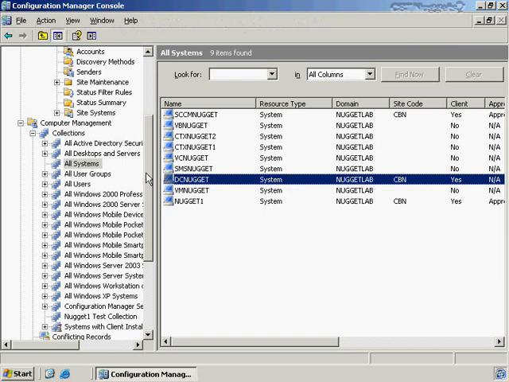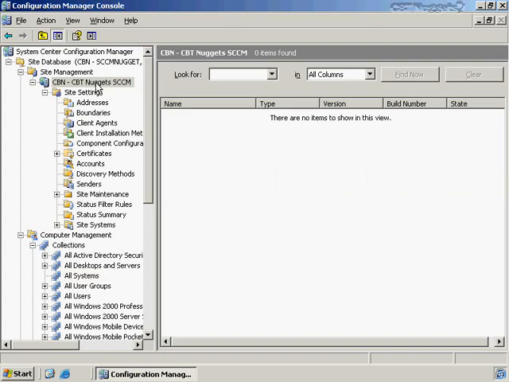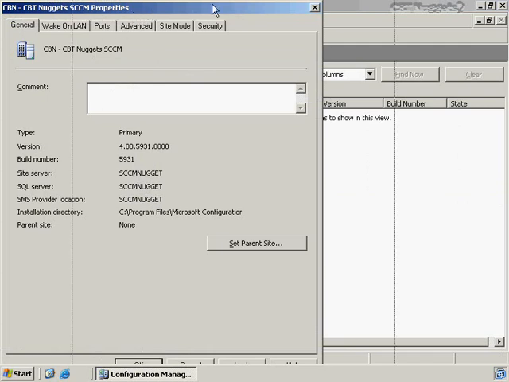Now, the other thing we want to talk about here is the Wake on LAN capability. There are actually 3 areas in which the Wake on LAN functionality has to be enabled, or specific settings have to be made for you to be able to make use of Wake on LAN. The first place we have to make use of it is to actually enable the Wake on LAN functionality within Configuration Manager. You'll see here, if we right-click on our site and we choose Properties, we'll bring up the properties of the site itself.